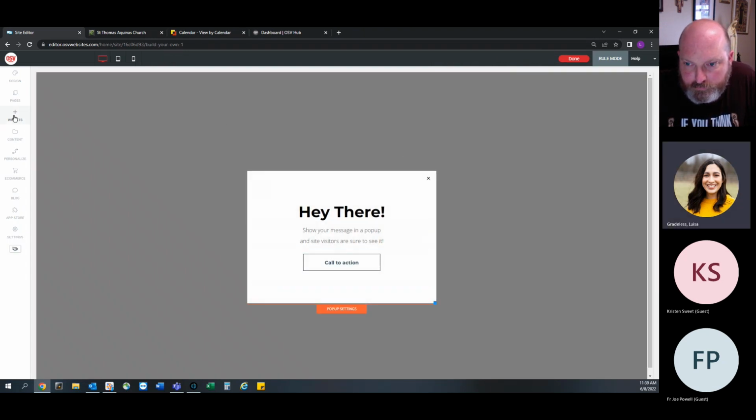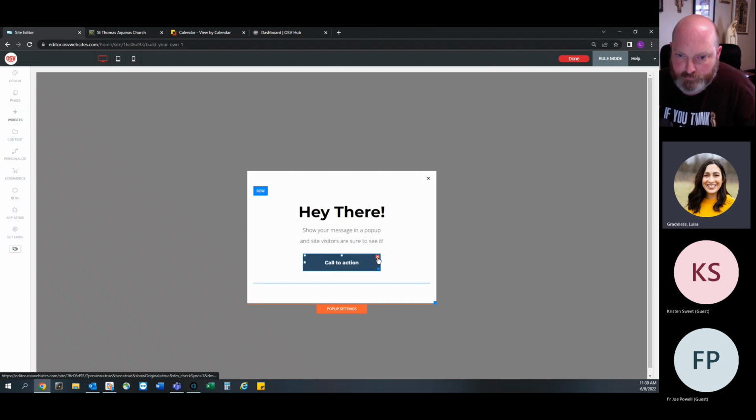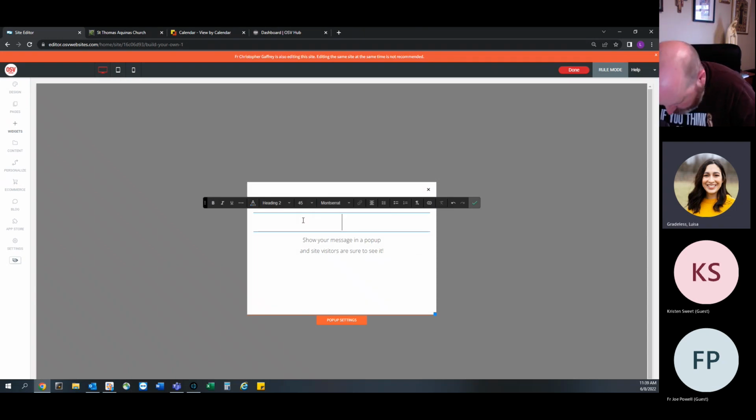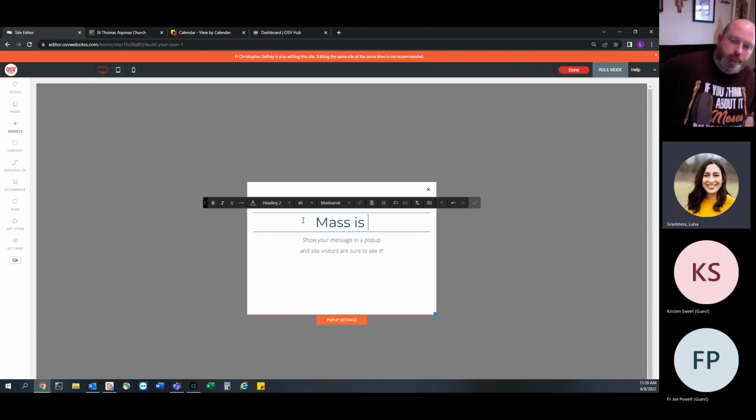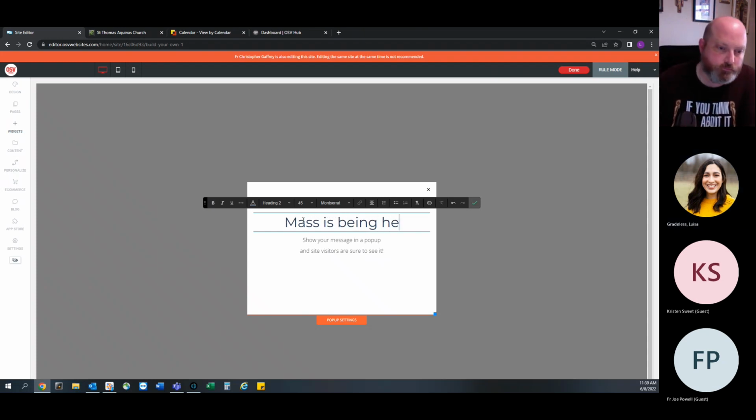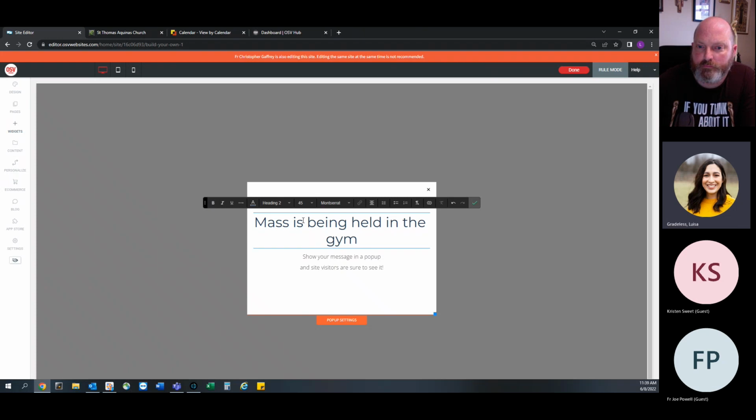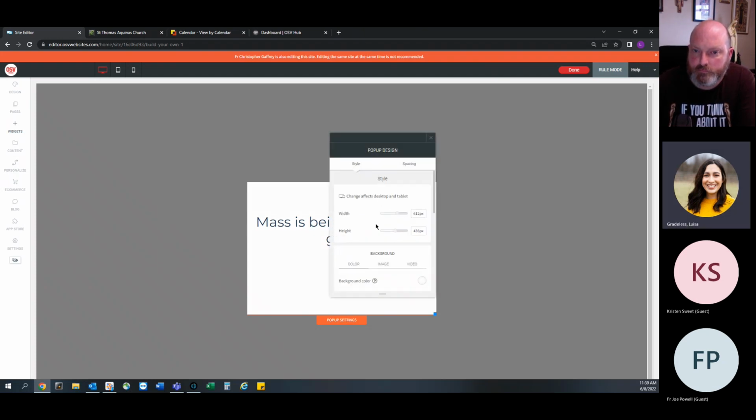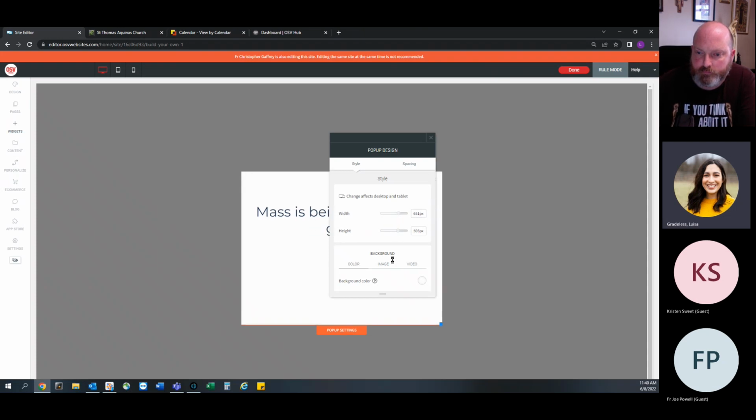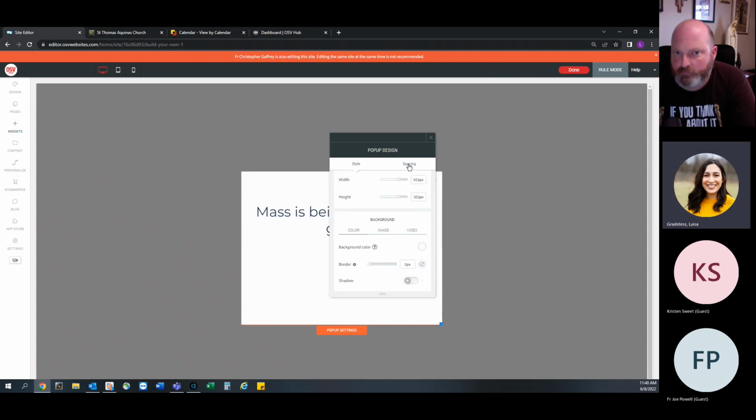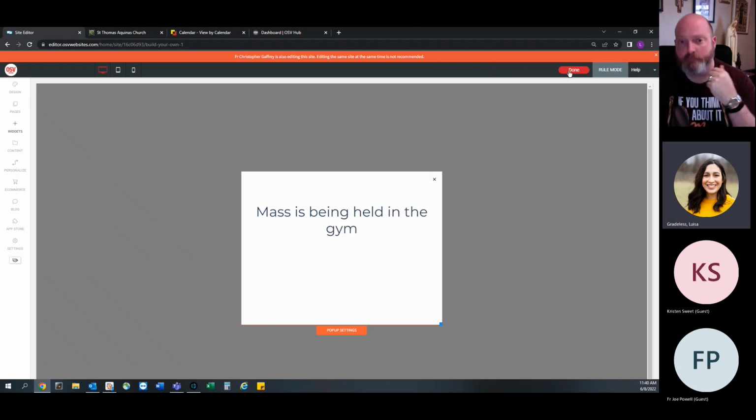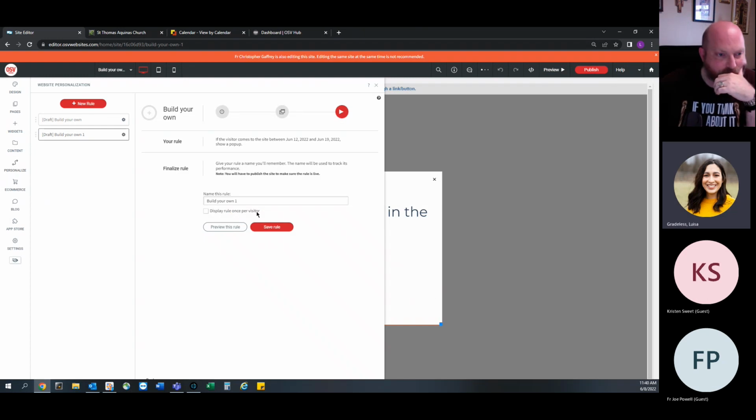And as you can see here, left-hand side, you can still click on widgets because you can add images, you can add a button. So you can type in here, "Mass is being held in the gym," or however you'd like to. You can close this out. Pop-up settings, change the colors, make it bigger. And then when you are done, you can save the rule.